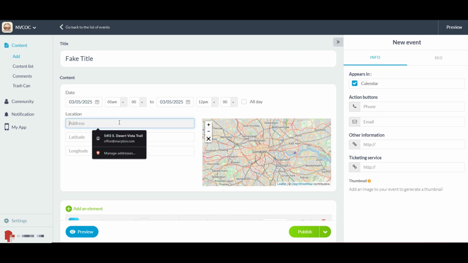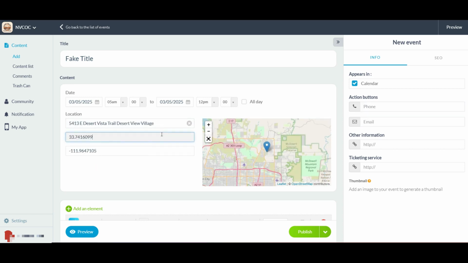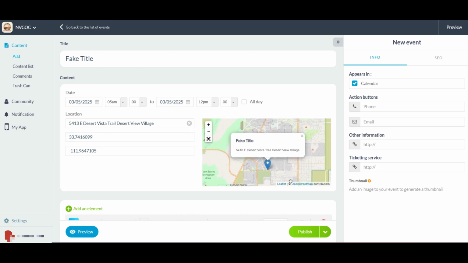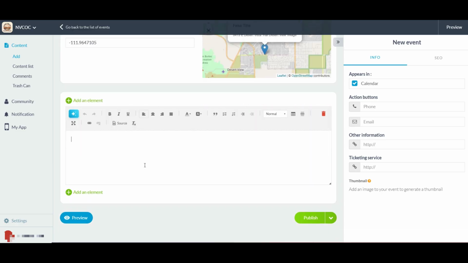I'm going to put in our address. 5413 East Desert Vista Trail. And I wish this would go away. And then you can see on the map, it zooms straight where we want to be. So there's our map. You can have it zoom in a little bit if you want. And add information here.